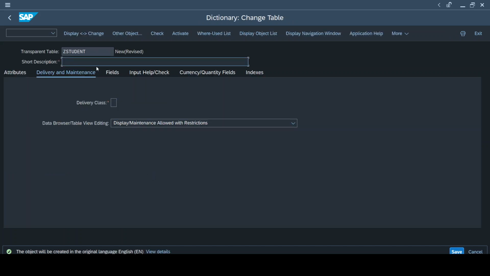The first and foremost thing is providing a description for the table. I provide the description as student table, student data maintenance.